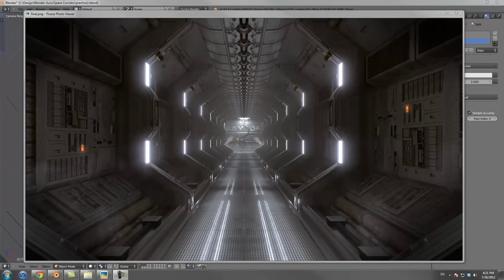Coming at you with a new tutorial, and quite a big one. This time we're going to be modeling this space corridor that you can see right here. It's a very complex scene. This tutorial is going to be in two parts.